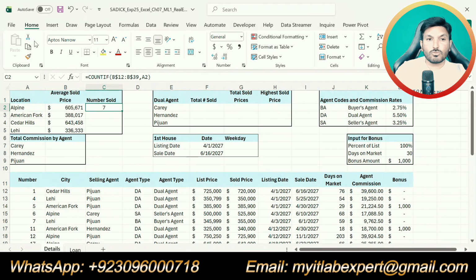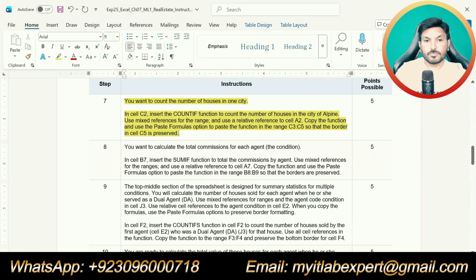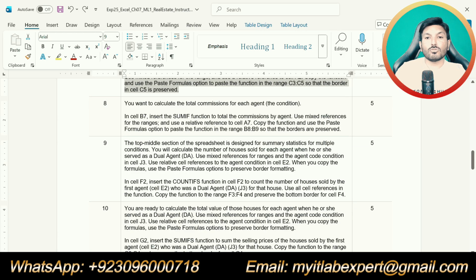Now we are supposed to copy this formula, select this range and paste the result here. Okay, so we got the number of houses sold in these cities that were given in column A. So that is all about step number 7, where we were supposed to calculate the number of houses sold. Now we are supposed to do step number 8.